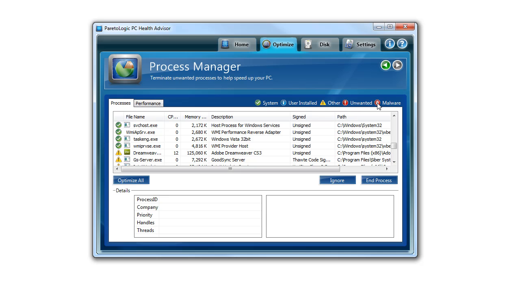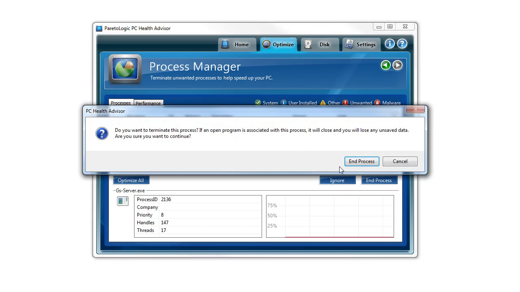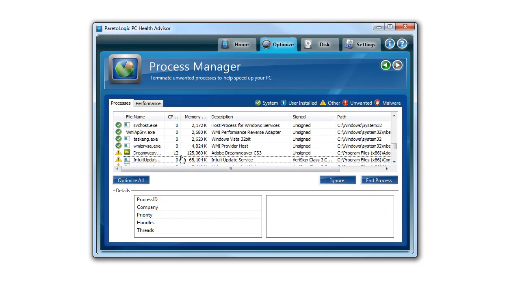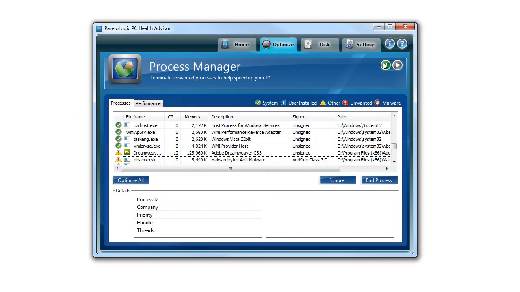If you do see malware, though, you are going to want to run a virus scan, and you can just hover over the malware process and go ahead and hit end task. So if I wanted to end something, boom, just end process. Yes, end that process. And what it does is it actually stops that process from currently running on your system.